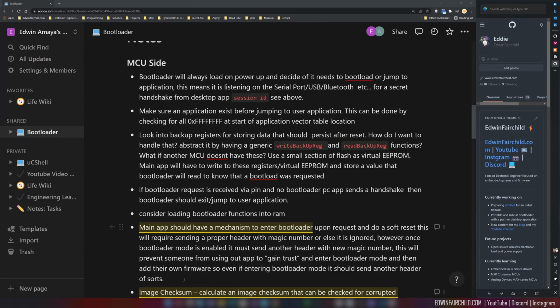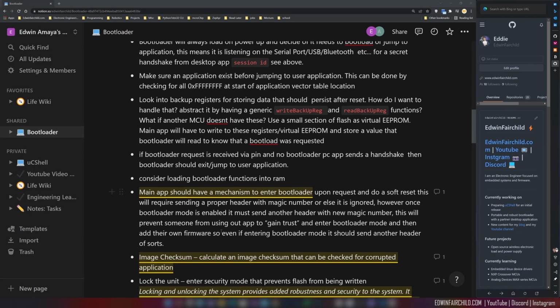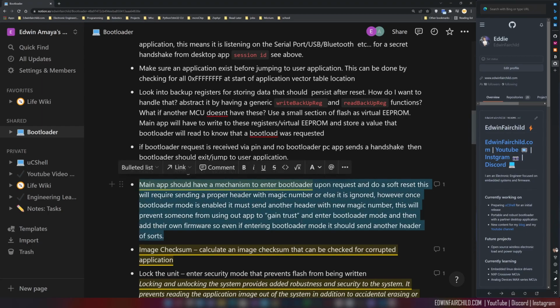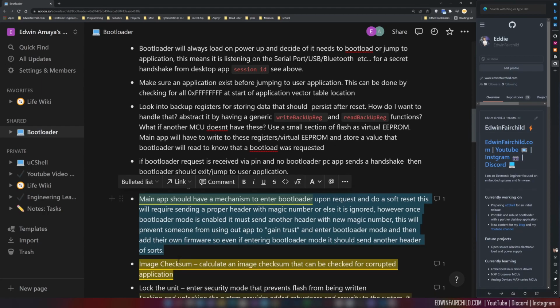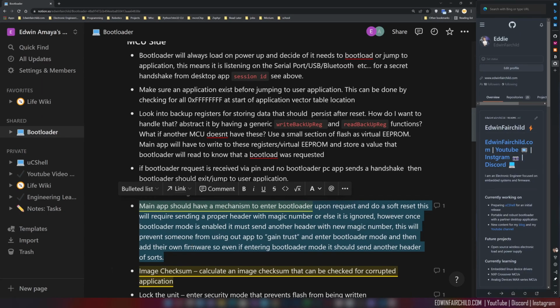That means in the actual user application, we should have some sort of mechanism where we're listening to see if a request to enter the bootloader has happened. Another way to do this is just to use a button. Let's say you have a button on your device. You hold it for 2 seconds. If it's held for 2 seconds, that means we enter bootloader mode.